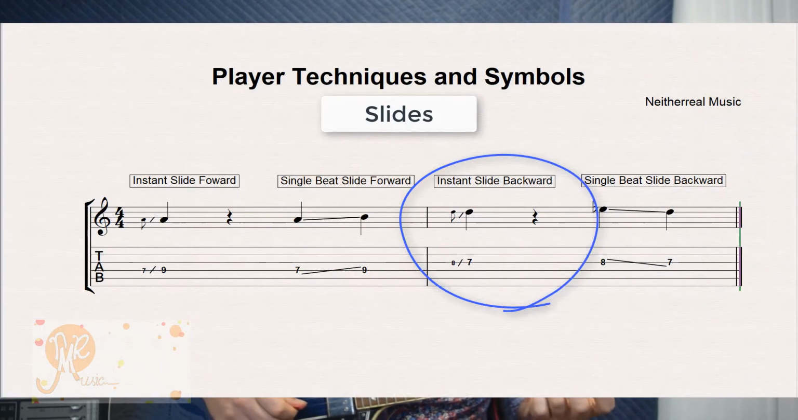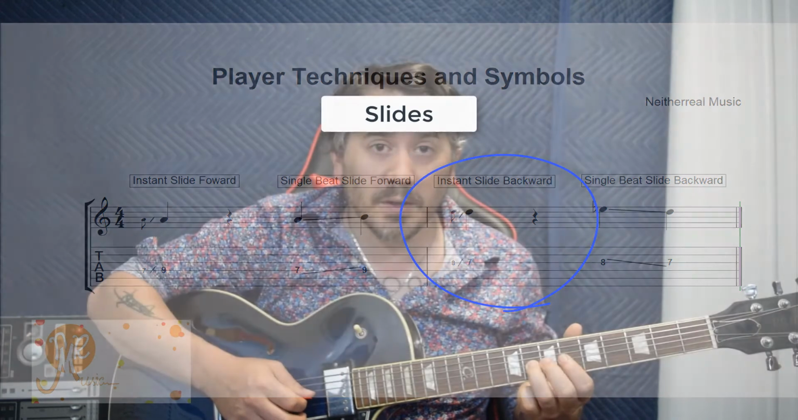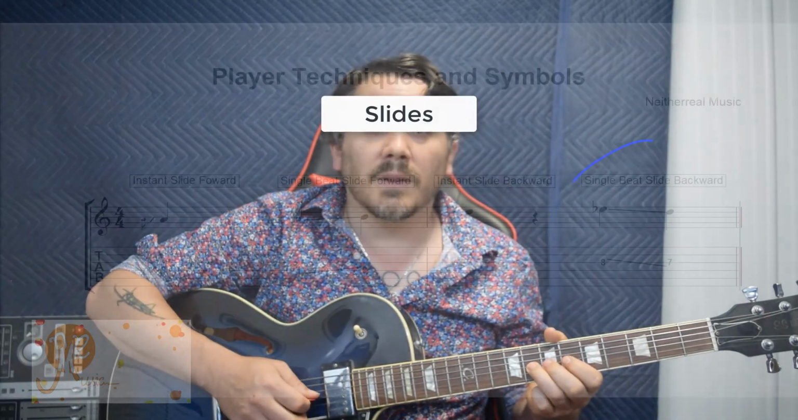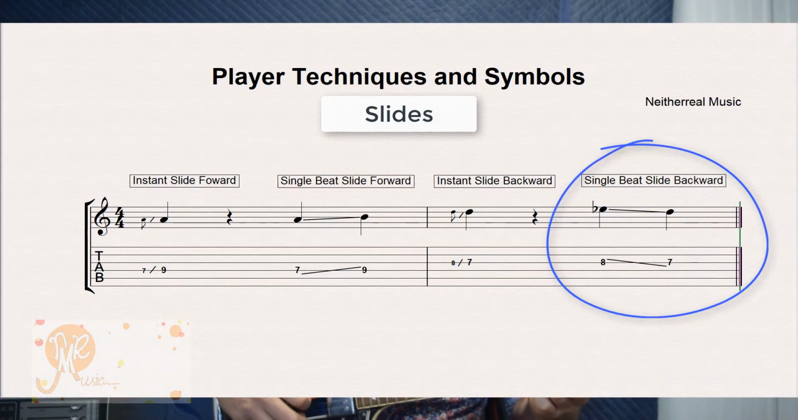Going backwards is similar. If we put our third finger on our 8th fret of our 3rd string and pluck and immediately drop back a fret from 8 to 7, that is similar to our pre-bend where we fall into the next note. I can also take one whole single note up. This way the slide happens at the last moment and you hear the first note, unlike the instant version where you don't hear the first note.